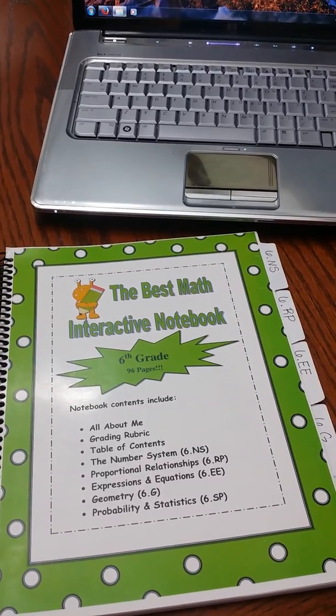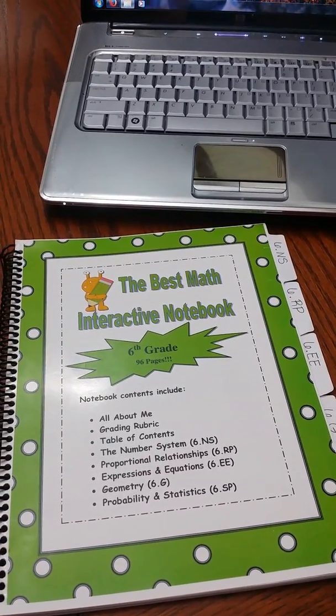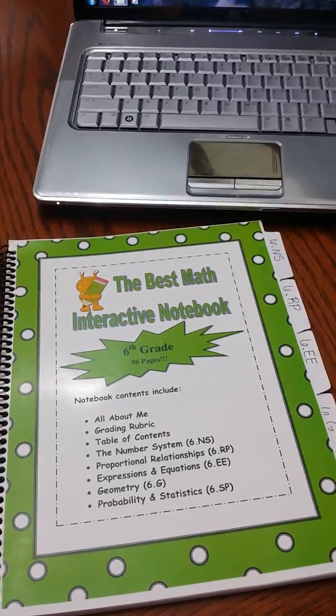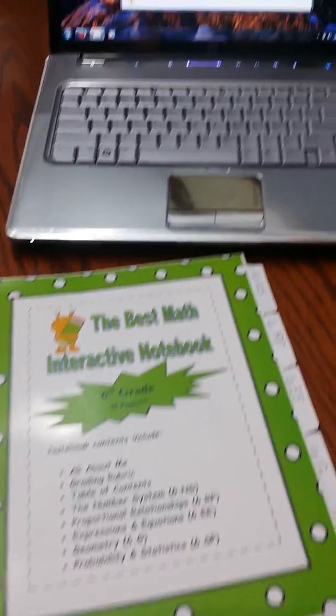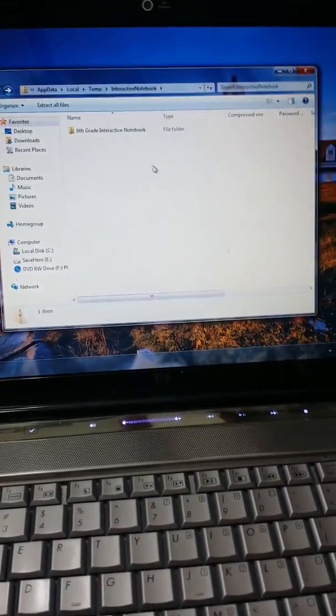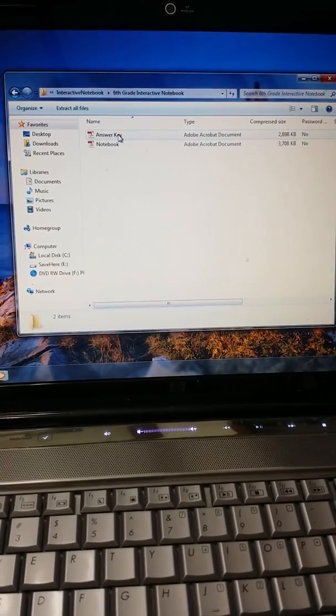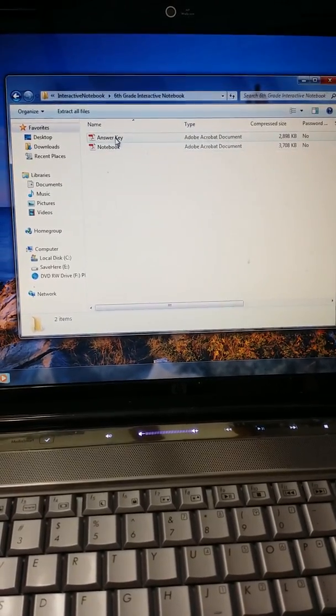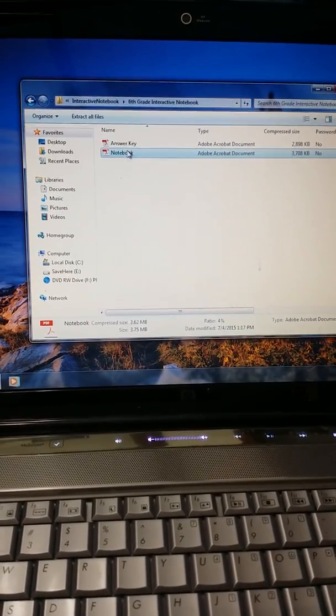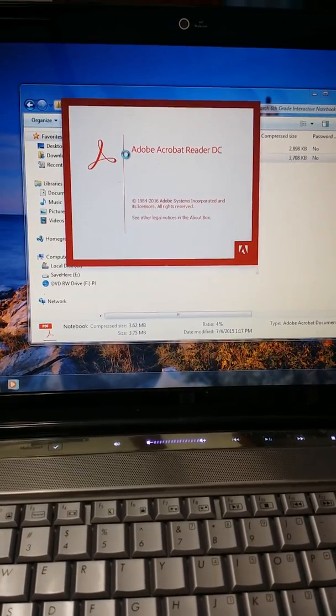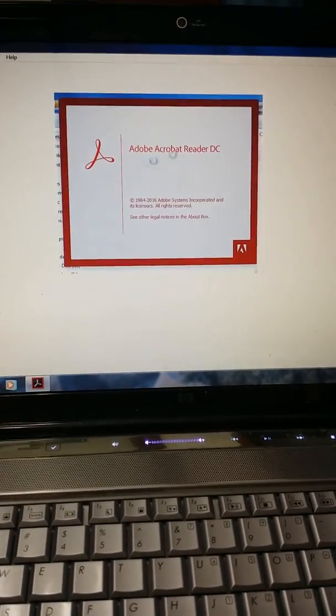So I want to show you my sixth grade math interactive notebook. When you purchase the interactive notebook, you will actually be receiving a PDF. There are two different PDFs: the actual notebook and then the answer key. So I will show you the notebook that you will be receiving.